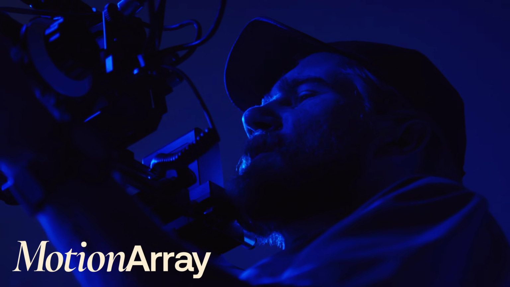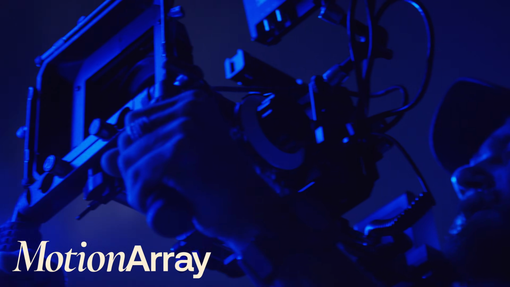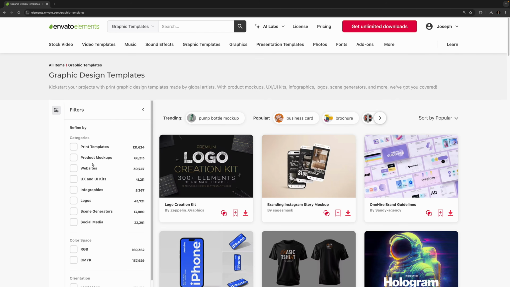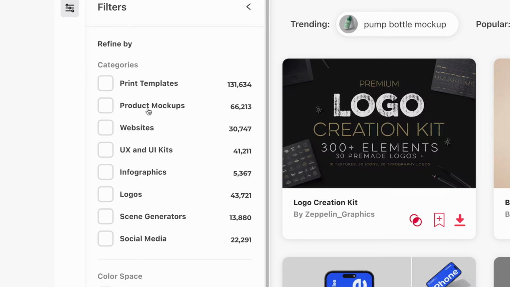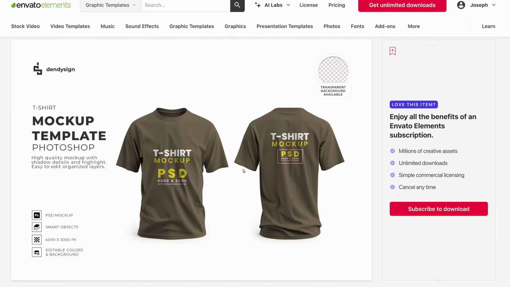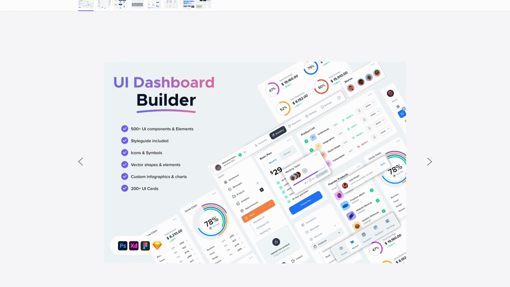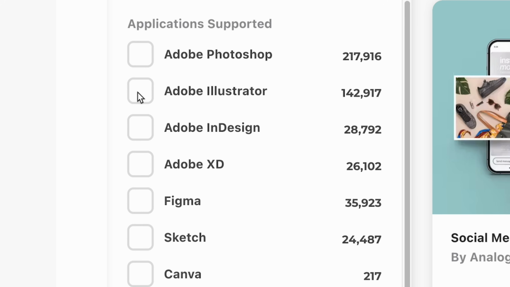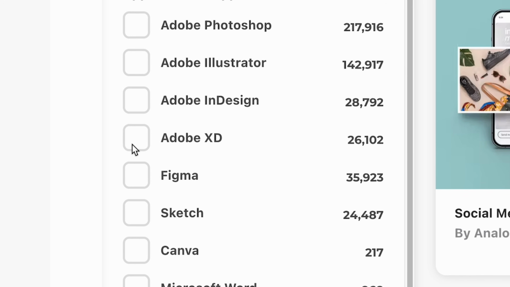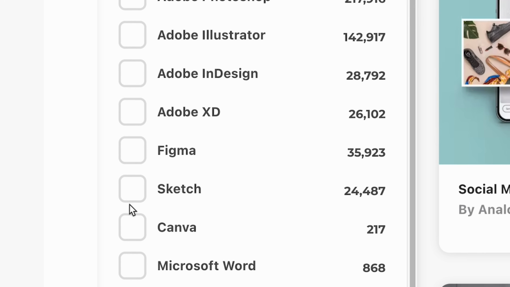The first big difference is that Envato Elements has a lot more tools for graphic designers, while Motion Array is geared more toward video creators. Envato's library of graphic templates contains hundreds of thousands of assets, from t-shirt mockups to billboard templates, all the way to website UIs. Compatible applications include Photoshop, Illustrator, InDesign, XD, Figma, Sketch, and more. So basically anything you could possibly be using.